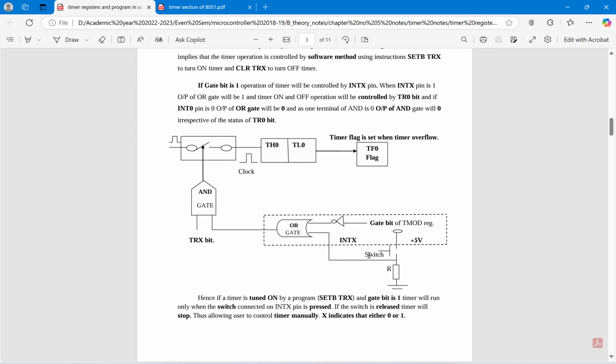Now how does it work? The second input of the AND gate is the output of the OR gate. We have already studied the OR gate. If any one of the two inputs is high, the output of the OR gate is 1. Only when both the inputs are 0 is the output of the OR gate 0. So if I want to make pin number 2 logic 0, I have to make both these inputs equal to 0. In that case, the output of the AND gate will also be 0 and the timer will be turned off.